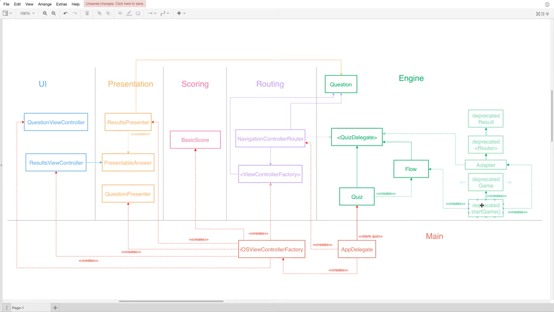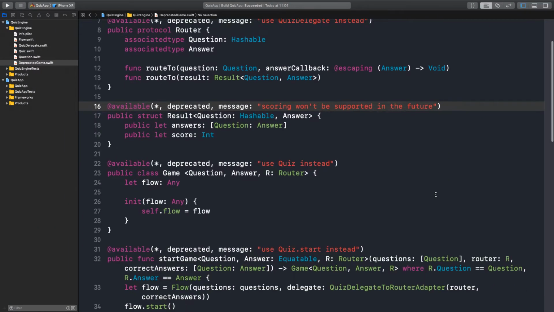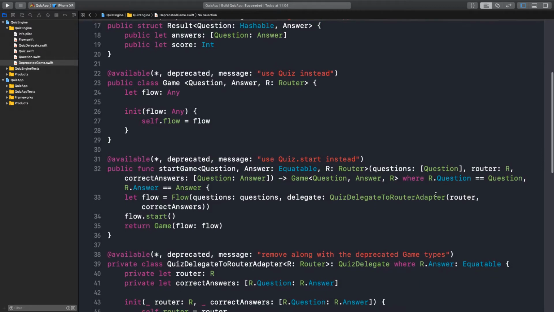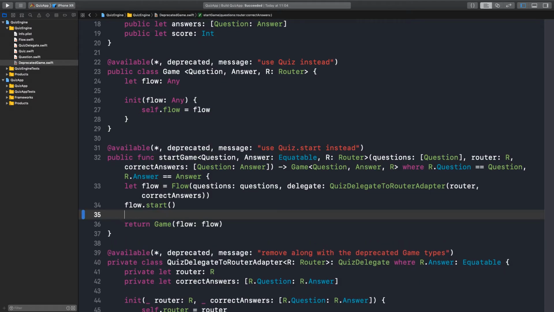To be fair, I don't think we need the start game to create flows anymore. You should be able to just use the new APIs, just like the app delegate. Right, okay. Let's give it a try. Yeah, let's jump to Xcode. Where's the start game function? Here. What do we need?